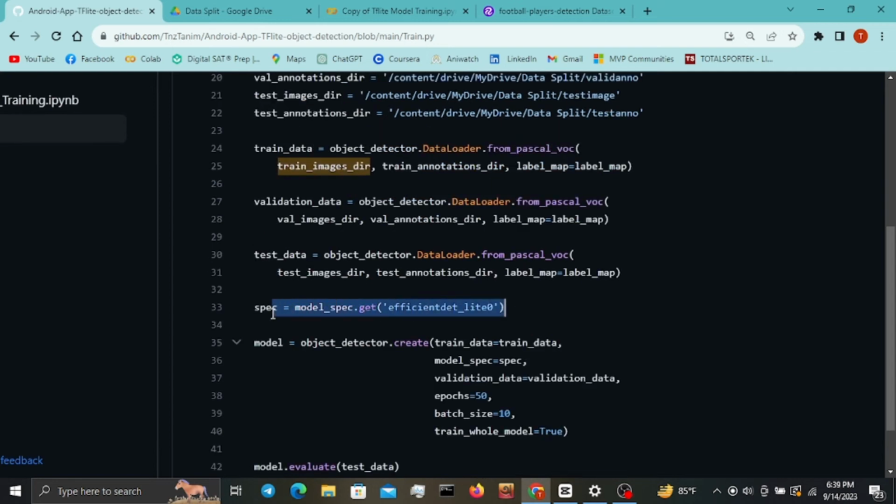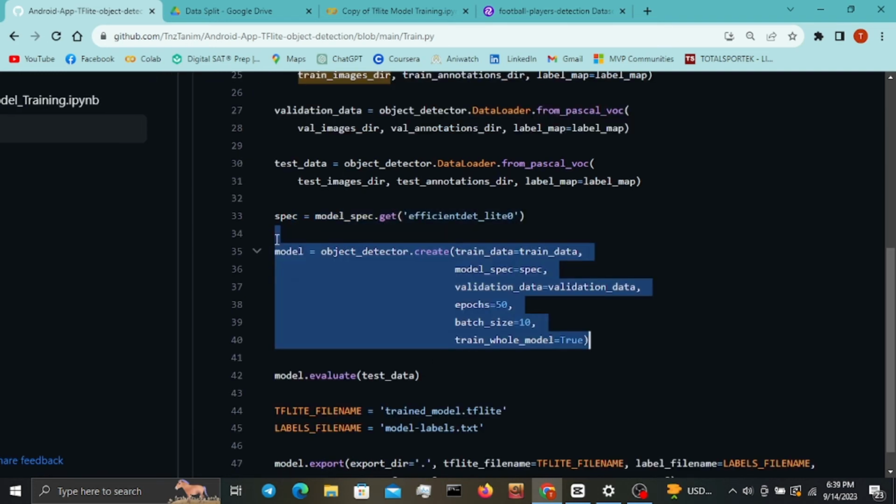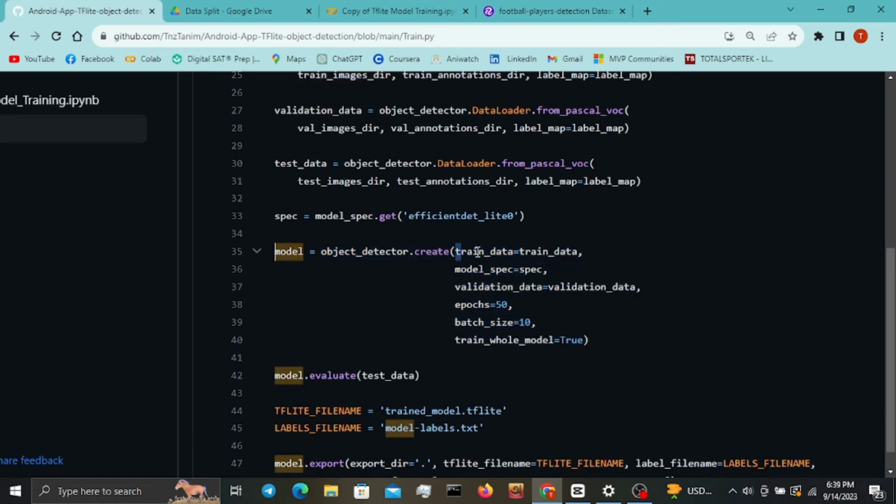And we are using a pre-trained model to train our model. And this is the model. And there are a lot of models which you can use. And to know more about it, please check out the official documentation. I'll provide the link in the description. So after all that, this command trains our model.